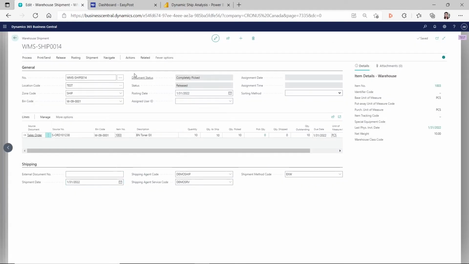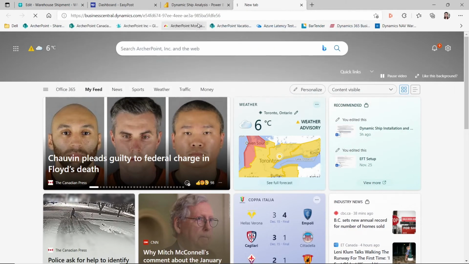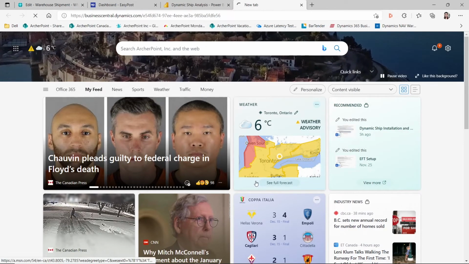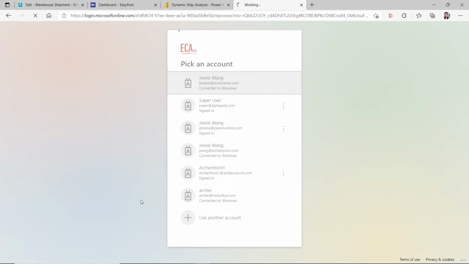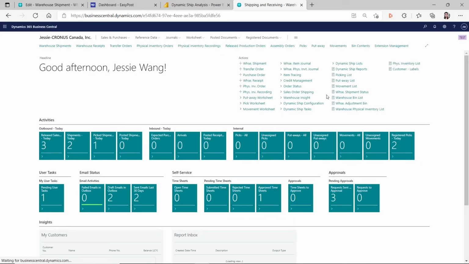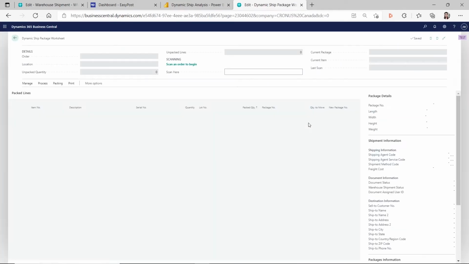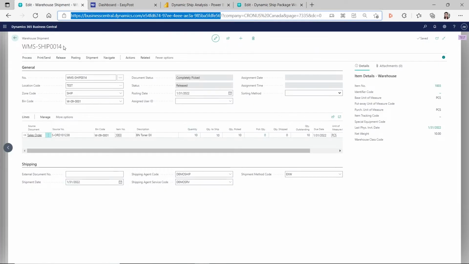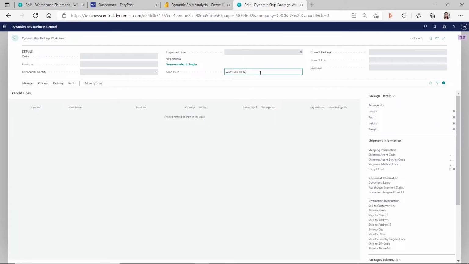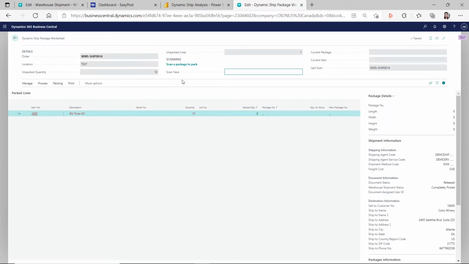Okay, so we are good, and now I'm gonna open another separate tab, because we need to copy that document number from the warehouse shipment to our packing station. So that's why I'm opening another screen so we can take a look from here. And I will go from this Dynamic Ship tasks and the package worksheet from here. I'm gonna copy this warehouse shipment document number, and then we're gonna put it here. Scan here. You can see after I scan this number, then it just populated line for us to pack.